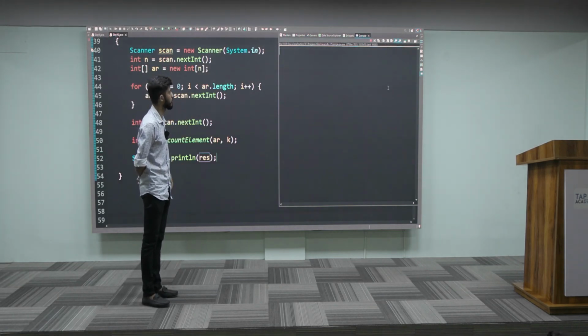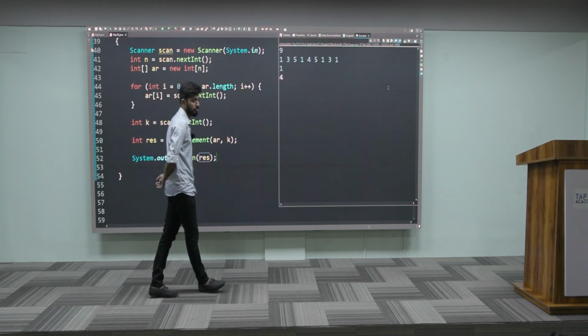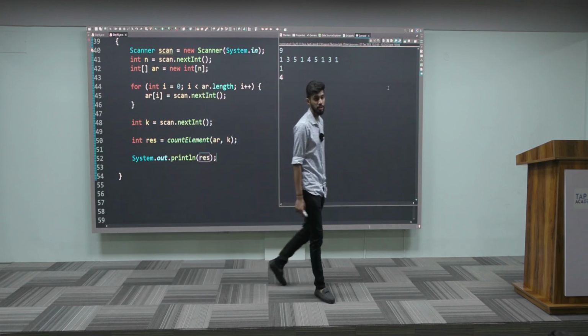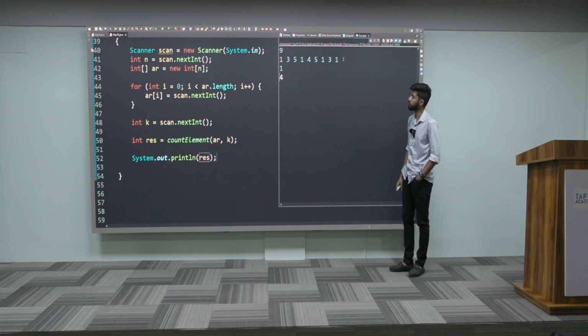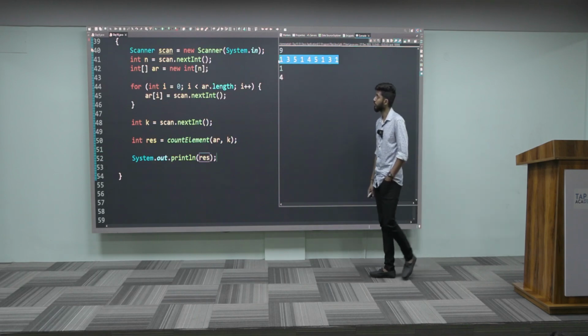Let's re-execute the code. 9. So 9 elements I will give. 1, 3, 5, 1, 4, 5, 1, 3, 1. How many ones are there? 4. Enter. Also 1. Are you getting the expected output? Yes. Copy this. Array you just copy. Re-execute.